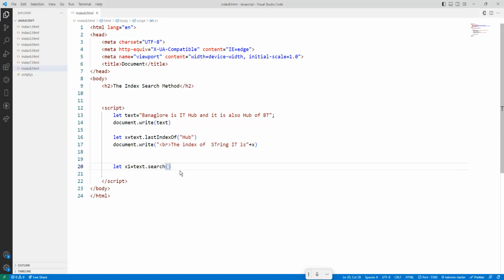Let x1 equal to text dot search. Okay, so then what I want to do, I am going to search for a specific text inside this string. So I want to search for Bangalore.